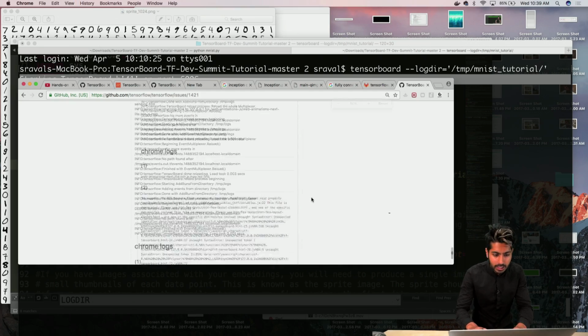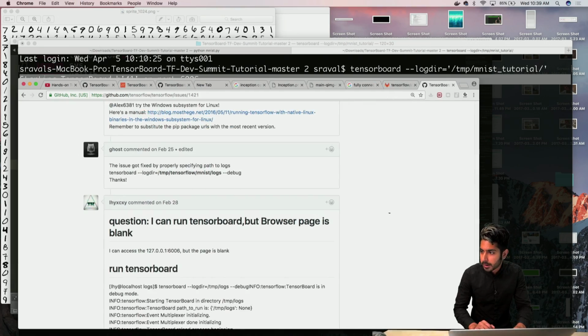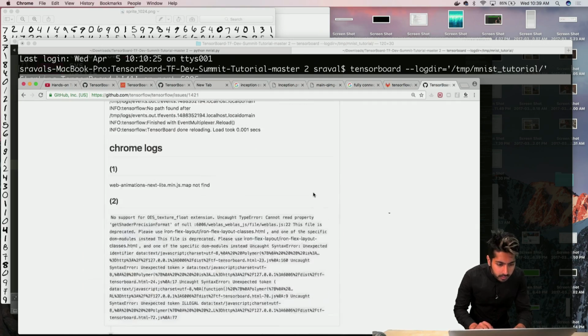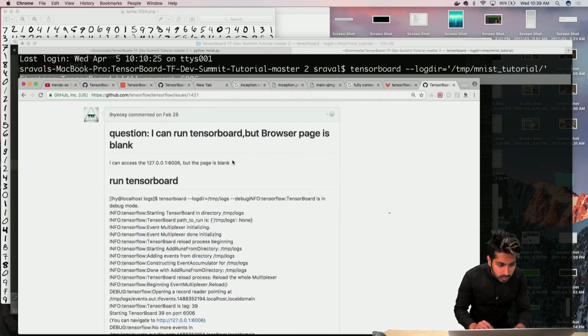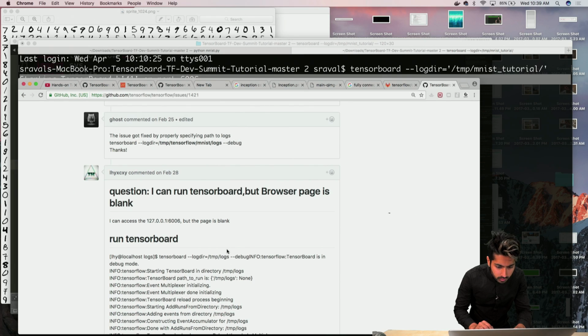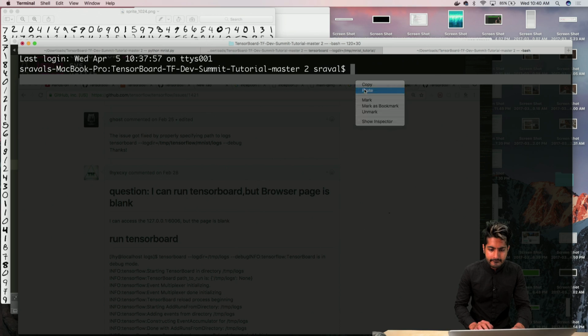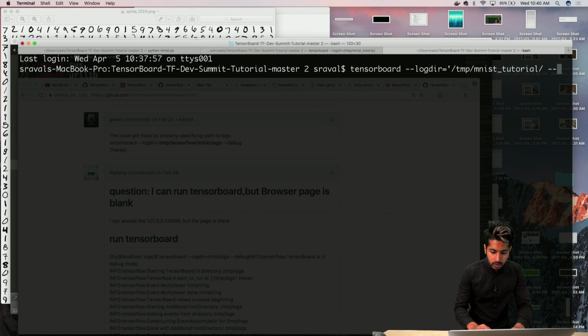So this is what I do. I just kind of zoom through the stuff, and okay, so he had debug. So maybe adding a debug flag at the end would help. So let's see what happens here. And guys, if it doesn't work, we're gonna visualize it somehow. We'll figure it out. Okay, so debug. Let's see.